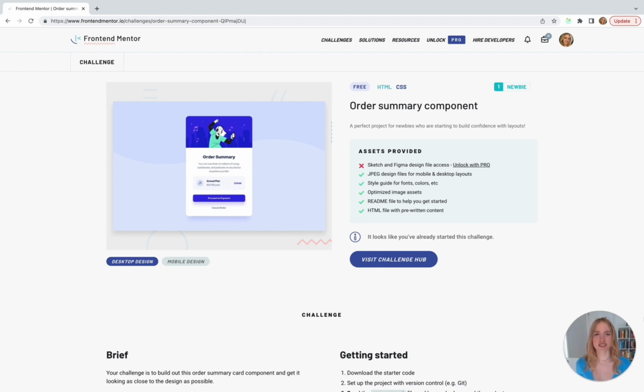Now, this project is not just called an order summary, it's actually called an order summary component. You might be wondering, what is a component? A component can mean different things. For example, a component in React can mean something different than a component in a different library or framework. However, for our purposes here today, we call this an order summary component because it's creating a piece of something. A component, in other words, is a building block.